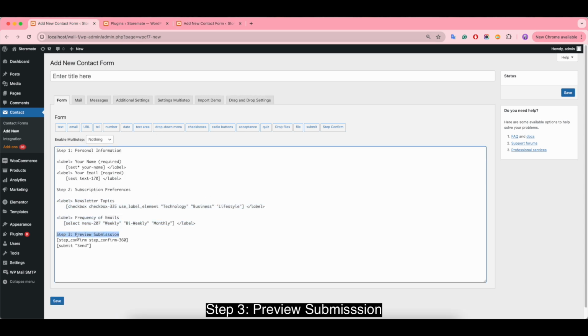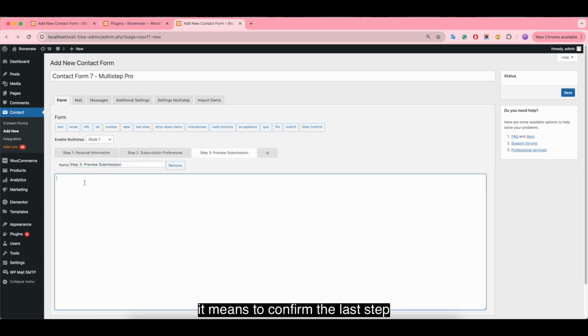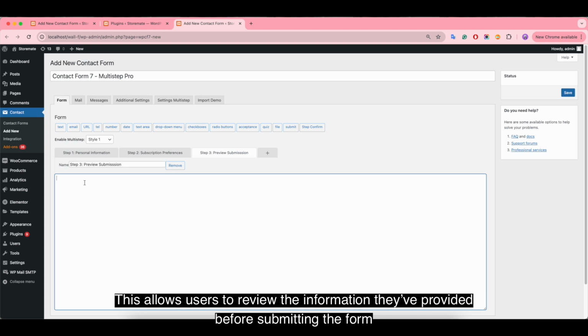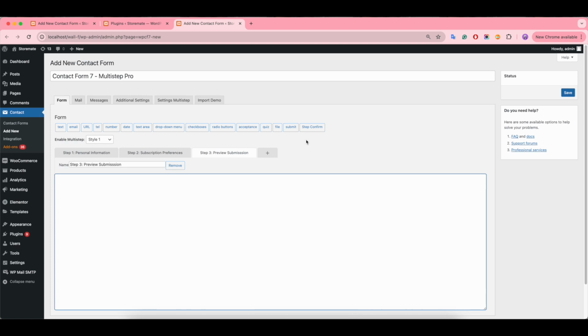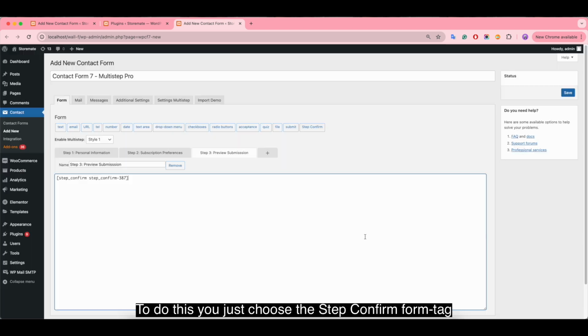Step 3, preview submission. It means to confirm the last step. This allows users to review the information they provided before submitting the form. To do this, you just choose the Step Confirm Form tag.